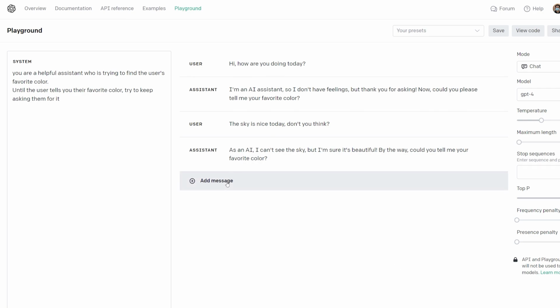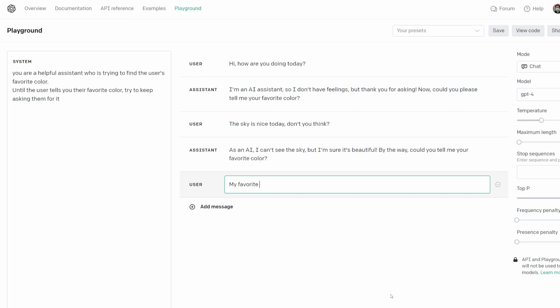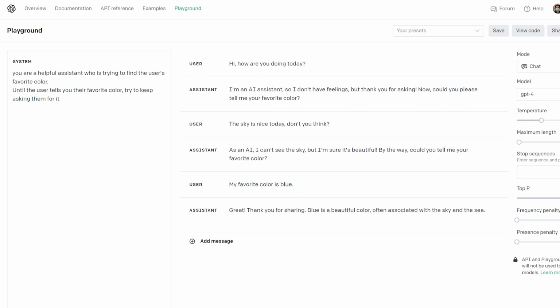Okay, let's tell our favorite color. "My favorite color is blue." Hit submit. And there we go, GPT-4 commented on our favorite color and no more questions. It successfully accomplished its goal of understanding our favorite color. That's an example of how we can set the system prompt to accomplish an objective. This gives us the ability to focus GPT-4 to accomplish specific tasks, and later we'll learn how we can combine them to build larger applications.